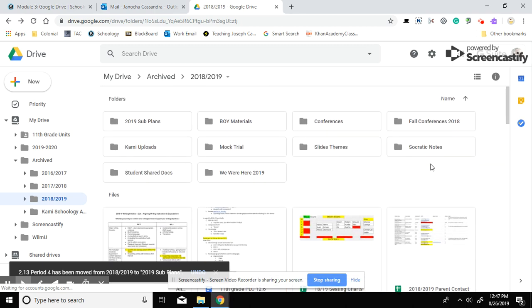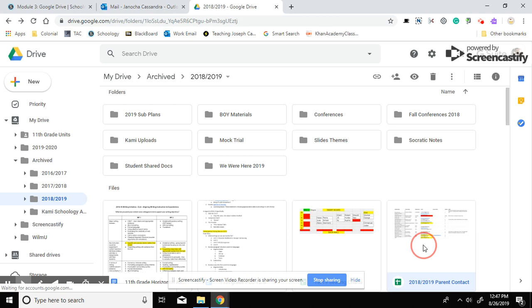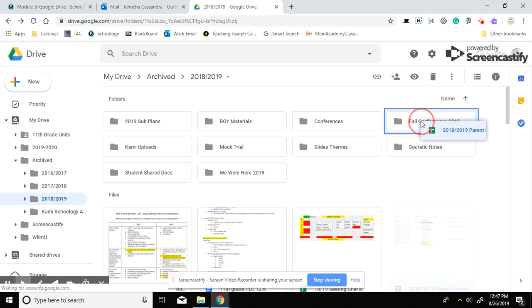A second option is to click on the file that you'd like to move and drag it to the folder you want to put it in.